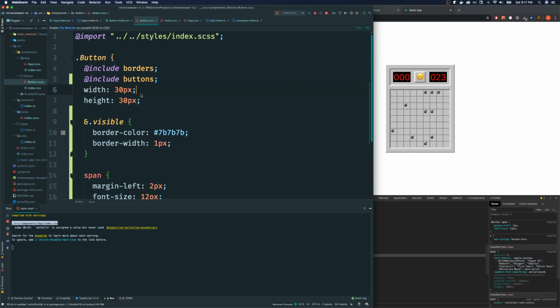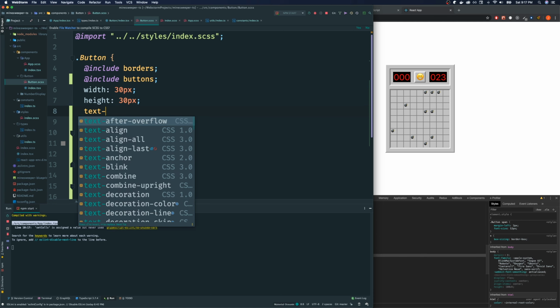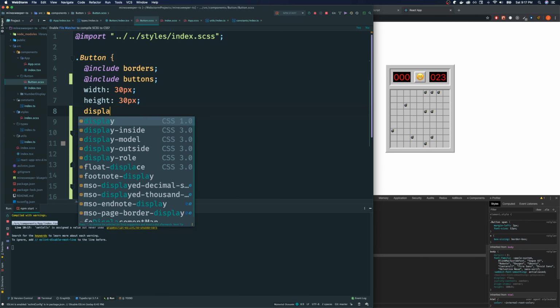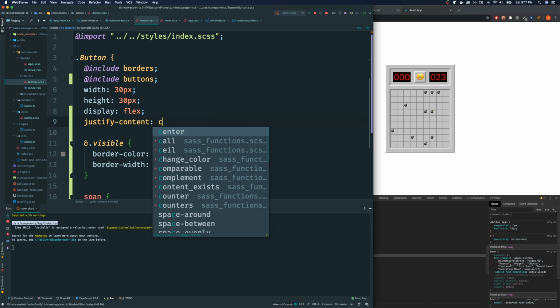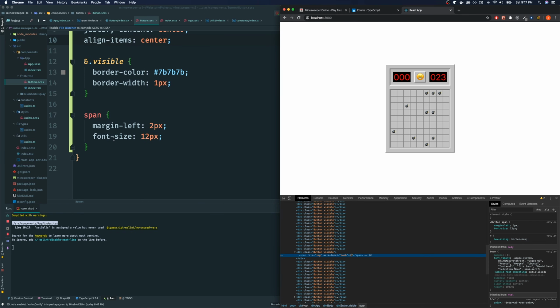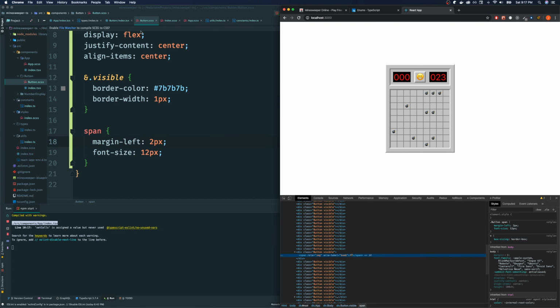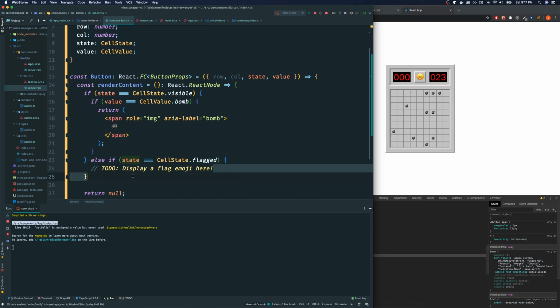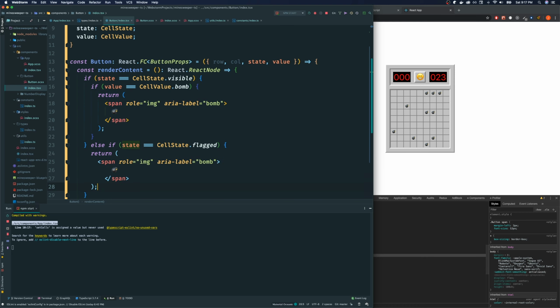I'm gonna do this, by the way. Make this display flex, justify content center, align items center. That makes it look better. All right, I'm not sure if this was necessary, but we'll just leave it in there for now. That seems to work. Let's also deal with the flag now. If it's flagged, we are going to return not a bomb, so copy that, because we're gonna be returning another emoji. That emoji is a flag, a red flag, this one. Like so.